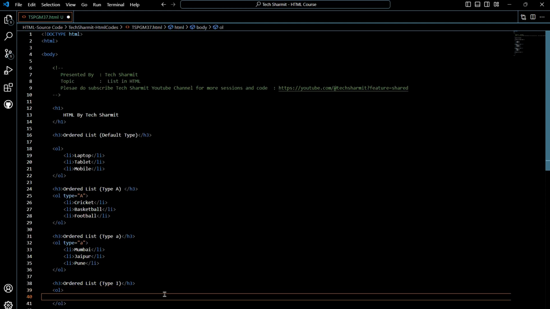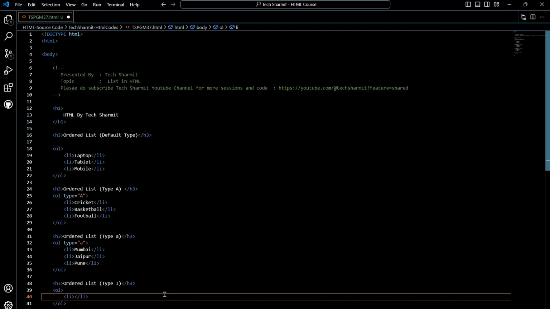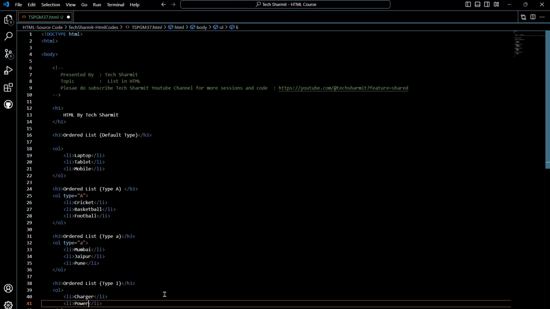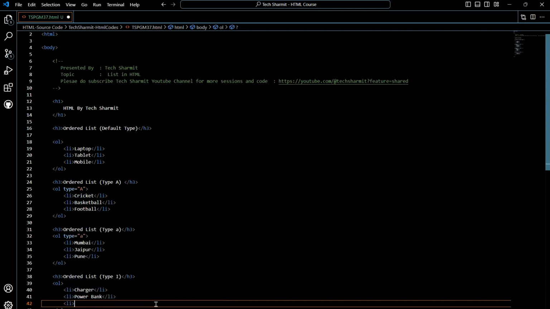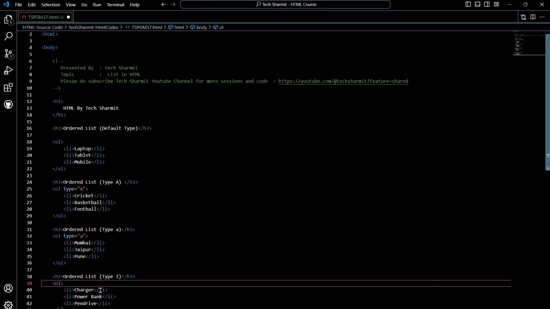Let me show you. So OL for ordered list, LI for list item, and here we will put some other data like charger, LI power bank, and pen drive. You can put any data. This is just sample data, so I'm randomly picking some names.